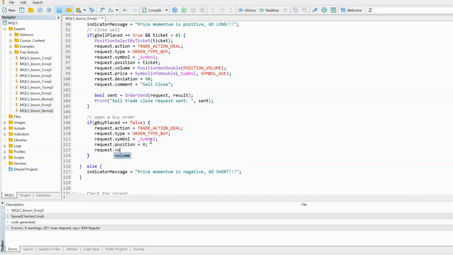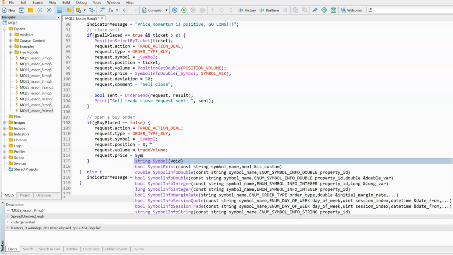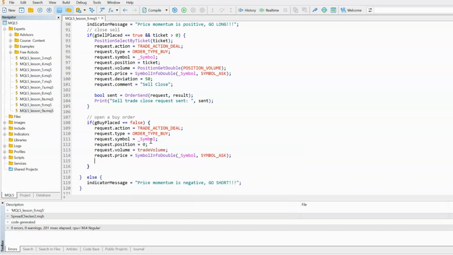Our request.volume. For this now, we're going to use our input variable that we made at the start to say the volume that we want to open. Our price will be the ask price again because we're buying, paying the asking price. So we'll use the SymbolInfoDouble. We will put in the symbol that we're using and we want the ask price. We can now put in a stop loss or take profit if we wanted to, but in this case, we're just going to leave it unprotected in that way, just for testing purposes. We'll leave it as 0 so we don't put anything in.